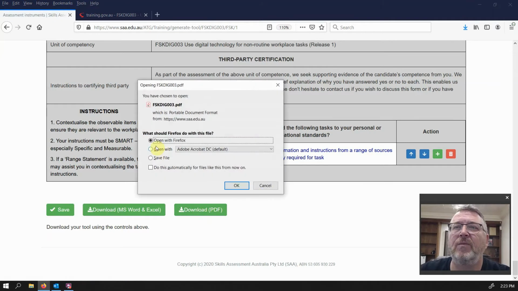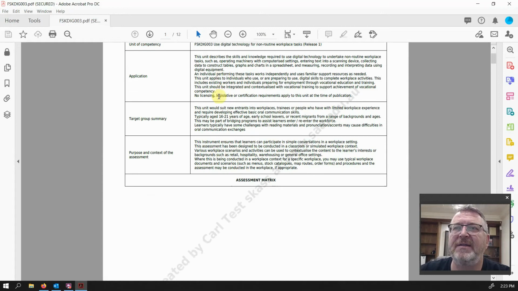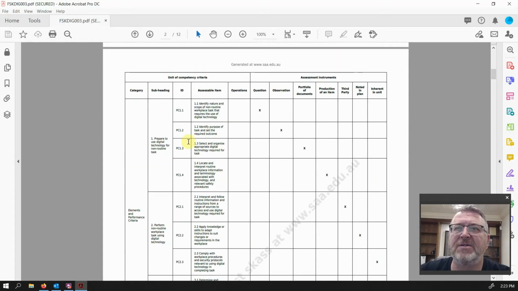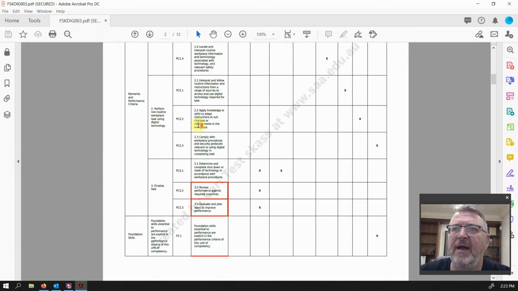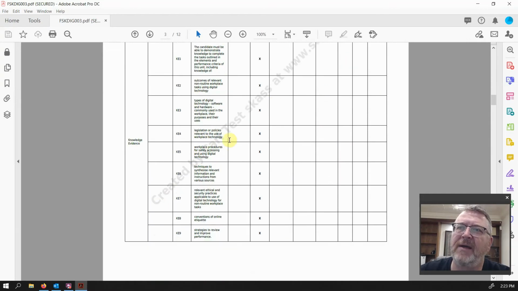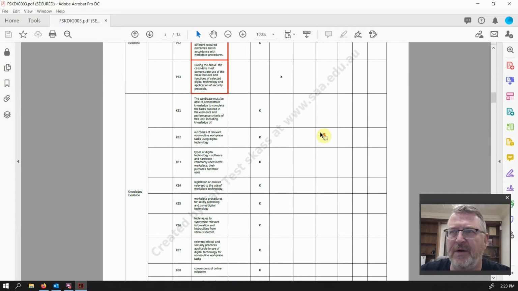And we'll choose to open it with Adobe. And here is our final assessment tool. Firstly, we've got the assessment plan, and this is in a fairly standard format that reflects industry common usage on how planning looks like. And you'll notice that we've got a watermark here created by Carl at saa.edu.au.